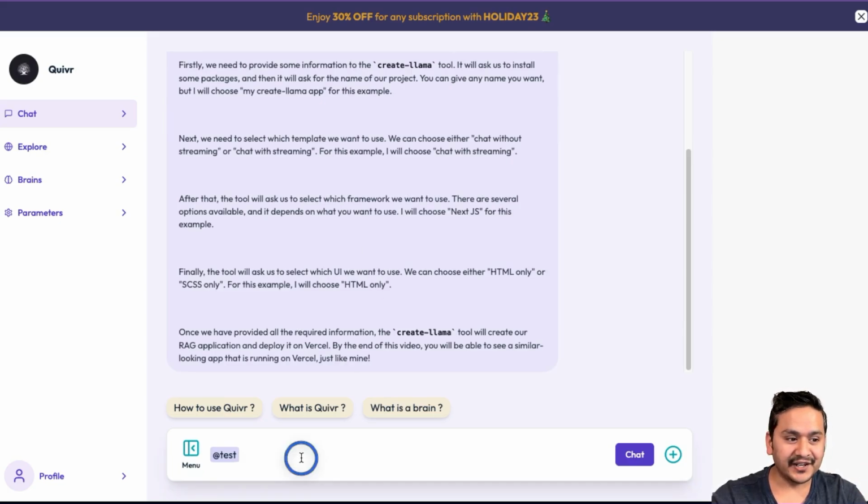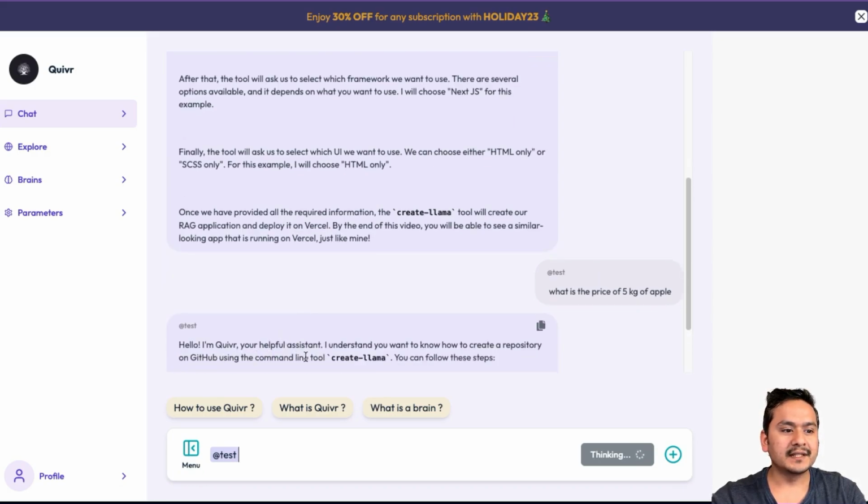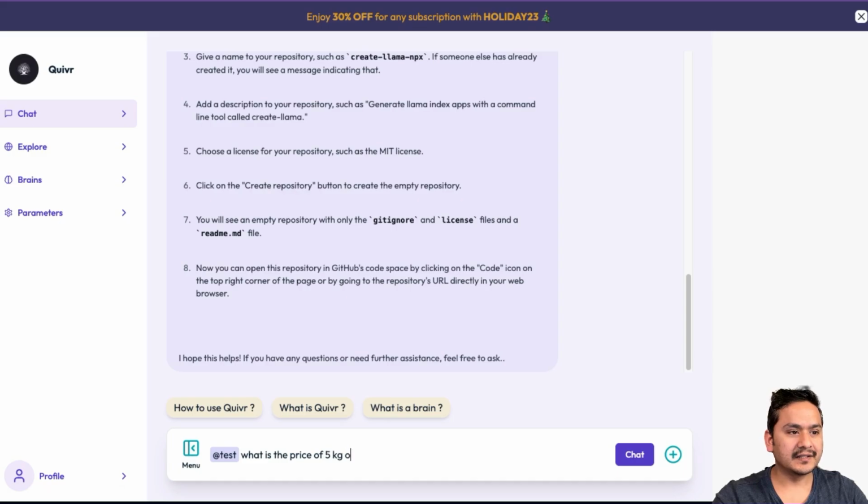And one thing here, I have what is the price of the apple, right? I will ask what is the price of 5 kg of apple, because here I have provided the price as 20 euro for 5 kg. Before I didn't provide that, it was just throwing a random answer for me. But now if I ask what is the price of 5 kg of apple, it should provide me 20. It says, okay, hello Quivr, this. Now it is not providing the answer because I understand you want to this. Okay, it is not providing the answer, but I can just go ahead and again ask it, okay, what is the price of 5 kg of apple?